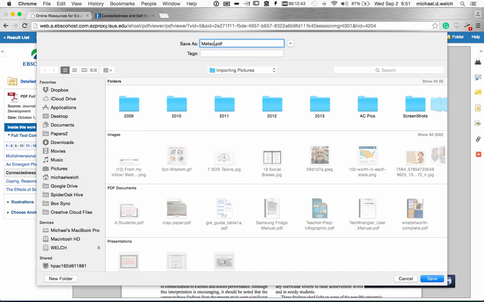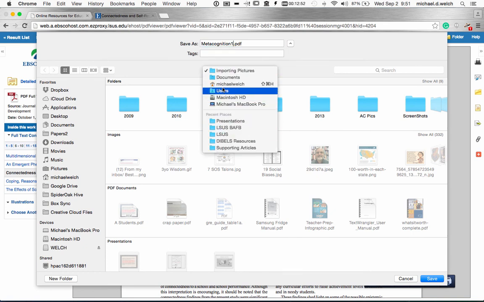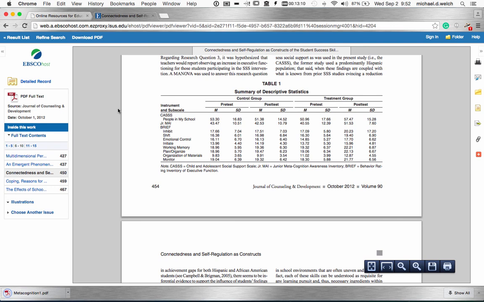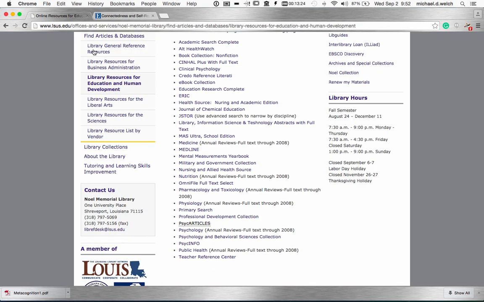So, Metacognition 1, and I want to put it on my desktop for now, if I could get to my desktop. There we go, and I save it. All right, so you can see that in just a few moments I was able to enter the library, go to the electronic database, search for articles that I thought might be interesting, and obtain one of those articles. Now let's go back and look at the databases again.